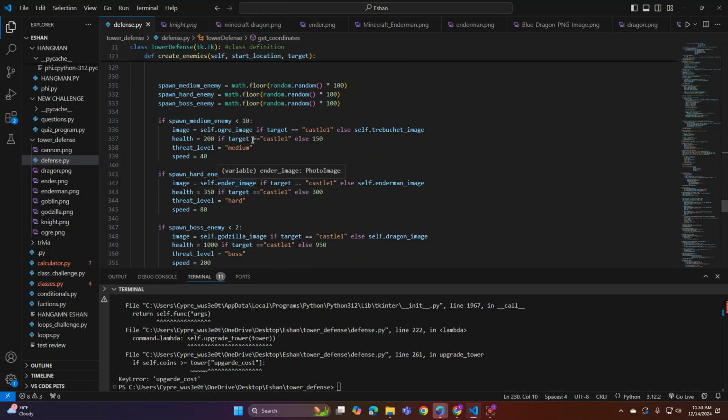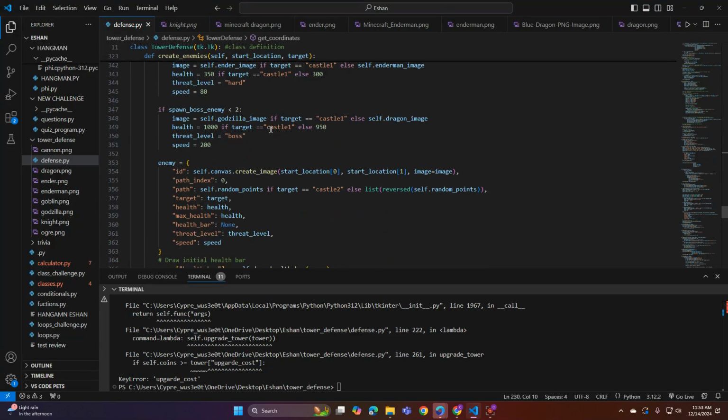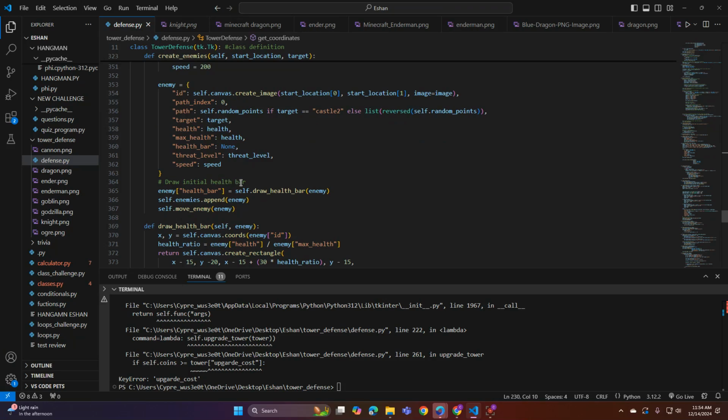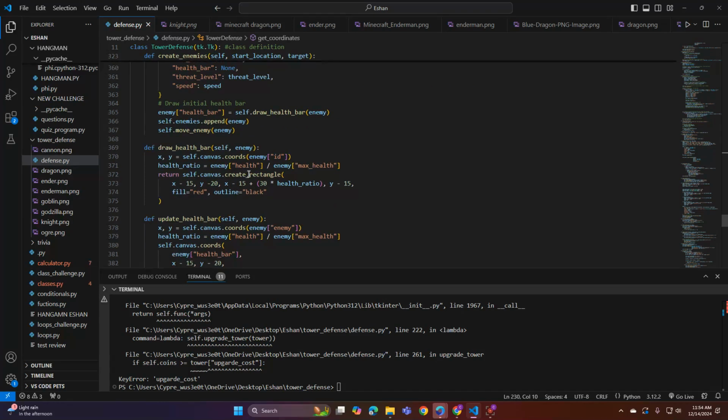Then we have the spawning of each of the levels or units of enemies. These are talking about the map or of the enemy. So the enemy has their own ID, path index, path target, health, max health, threat level, and speed. So all the things that you usually think about in a game, but just put into the program. This is like where each one's health is drawn too.